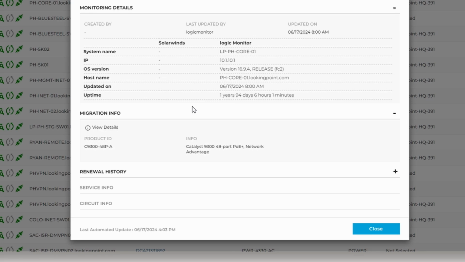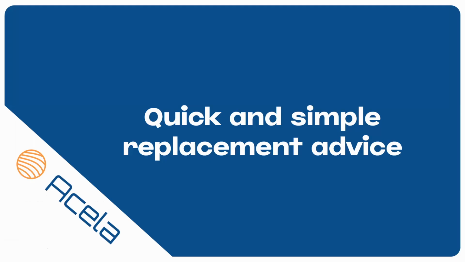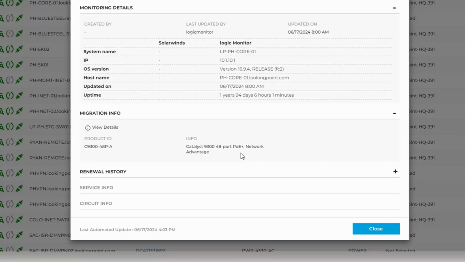So if you wanted a direct replacement for this particular device from Cisco, you would come here and see that their recommendation has this product ID, which is a 48-port PoE Plus with a Network Advantage license. This makes things a lot easier than having to itemize things and going through multiple parties to figure out what your refresh window needs to look like.